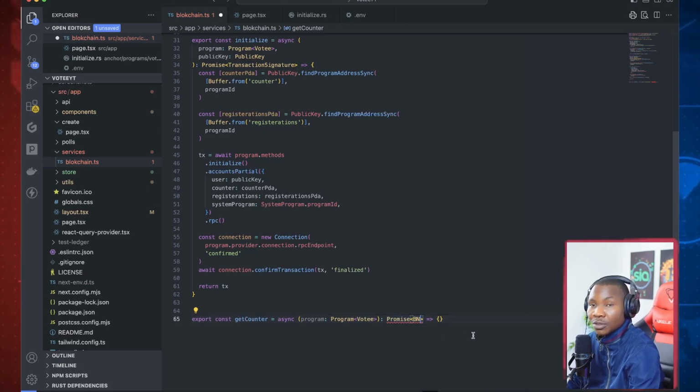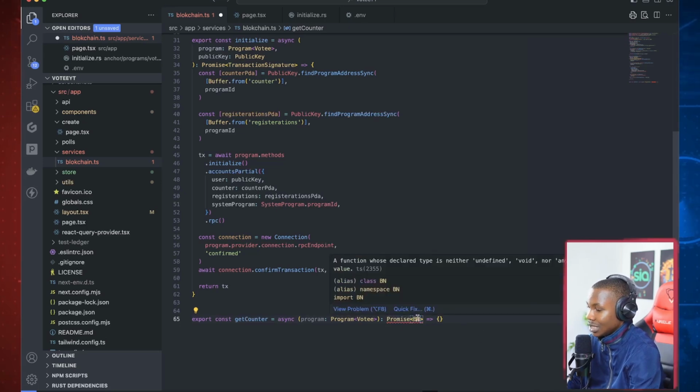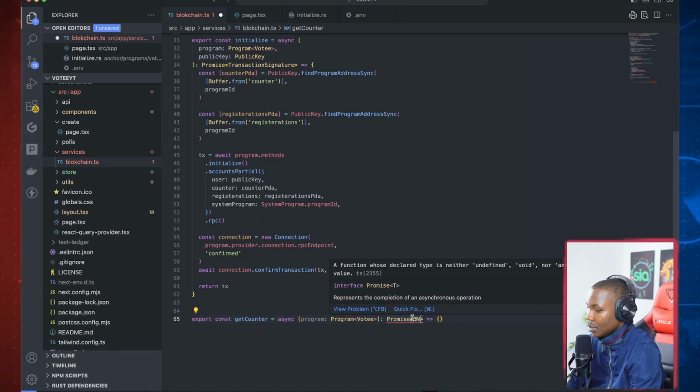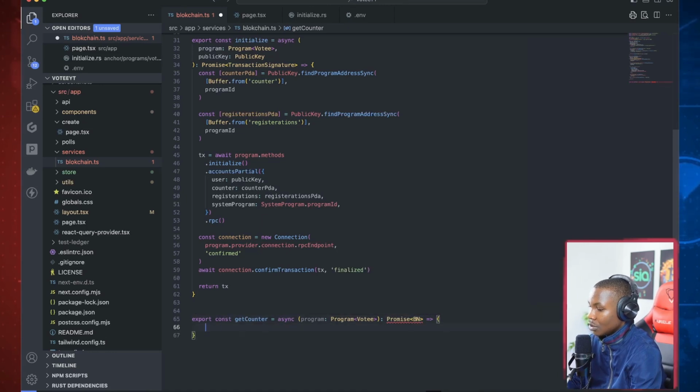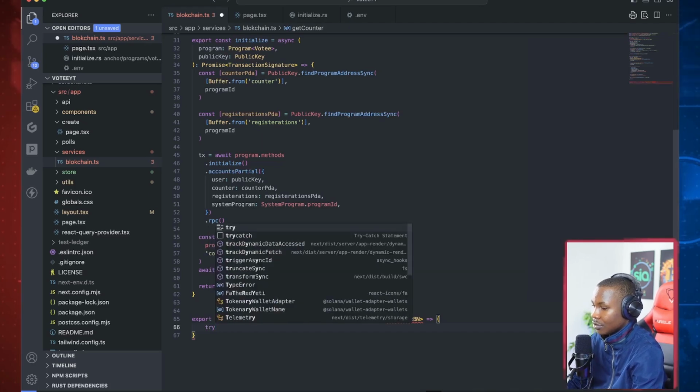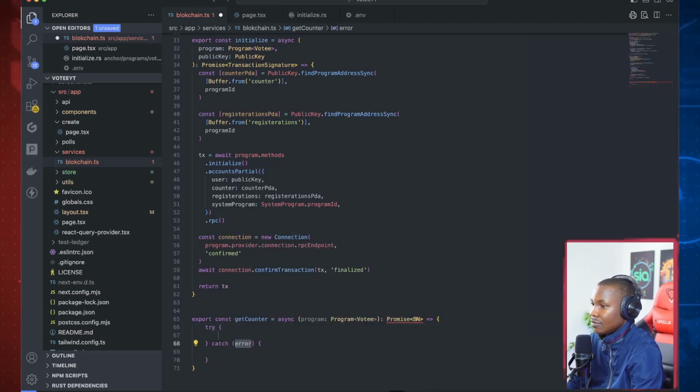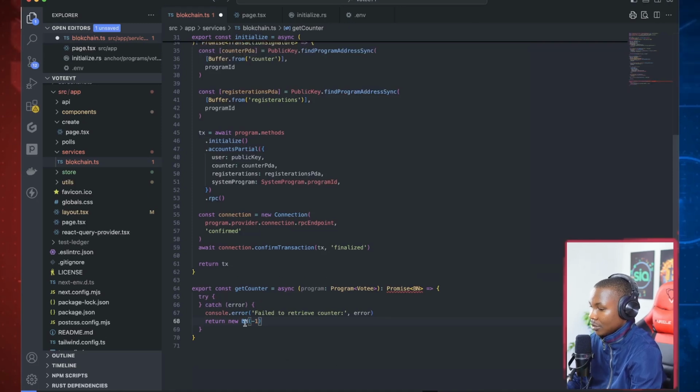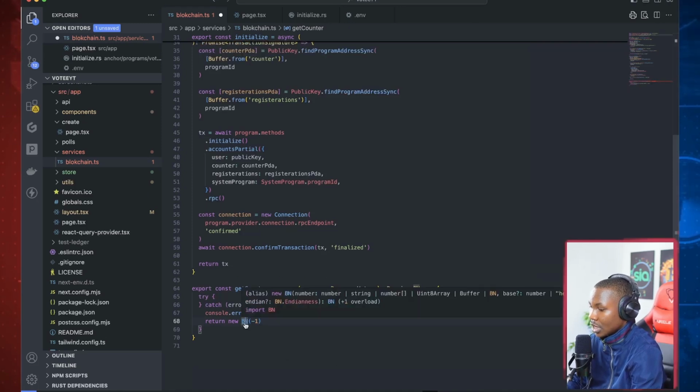This is supposed to be Anchor's version of big integer. Something like that, but it's a data type. So that is what it's supposed to return. This is what we are expecting, and we need a try catch, of course. And if there is any error, remember I want to return this data type.